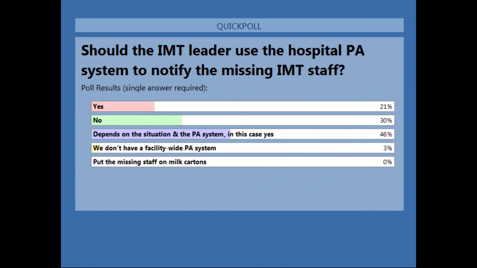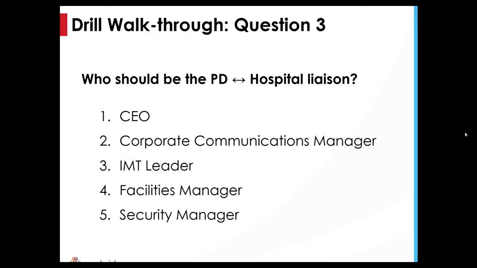Okay, the police department arrived. They set up what's called a forward command post just outside the emergency room ambulance entrance door. Once the area is evacuated, that would be parts of the emergency room, evacuees are to go to the parking lot for questioning, and this is what's going to happen. The police department also wants a hospital representative as the liaison at the forward command post. So any information that goes to and from the police will go through the hospital representative. Question is, who should be the police department hospital liaison? Should it be the CEO, corporate communications, your incident manager team leader, facilities manager, or perhaps security manager?